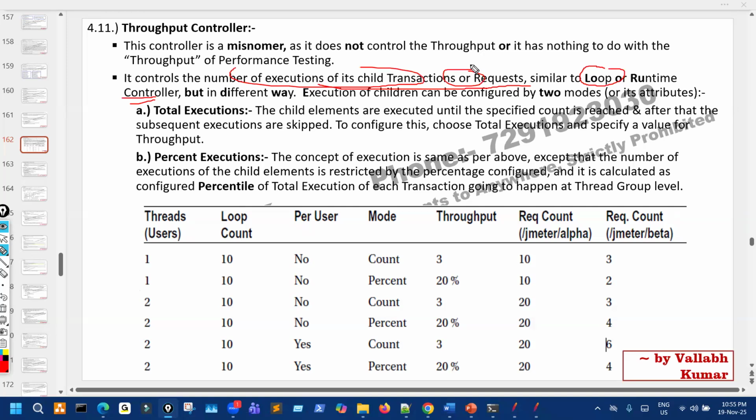But like how the runtime or loop controller is doing it, but in a different way. Okay, now what are those two ways? There are two ways using which it will execute the children, or you can say two modes are there, or it has two attributes. So one is total execution and one is percentile execution.